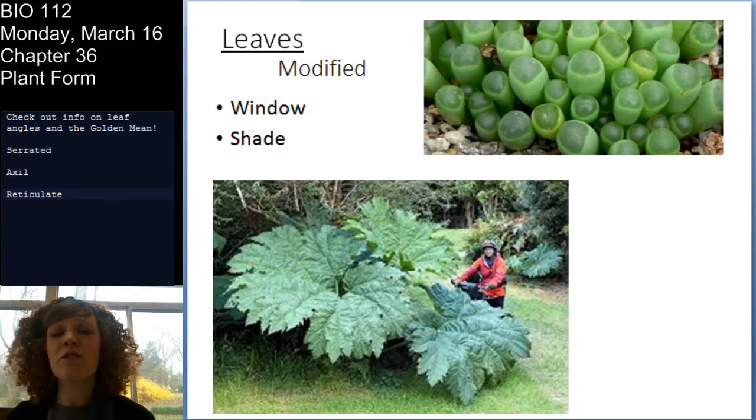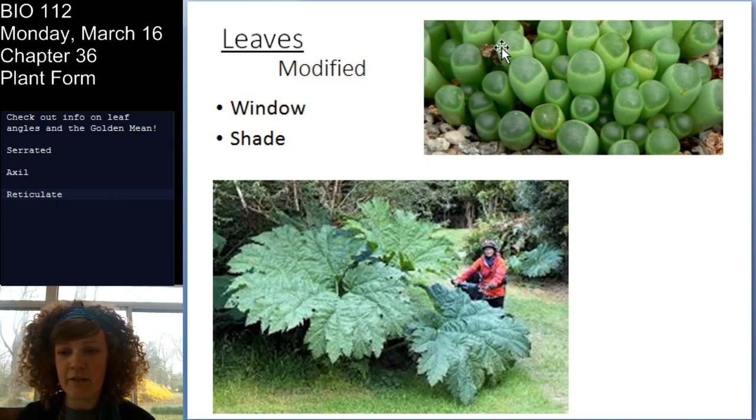Window leaves. These are really neat. This is an example of a plant with window leaves. So do you notice? These are actually modified leaves. Here, this is a leaf. This isn't part of a stem. This is the leaf. You see at the top here, it's clear. That is so cool. This allows for underground photosynthesis.